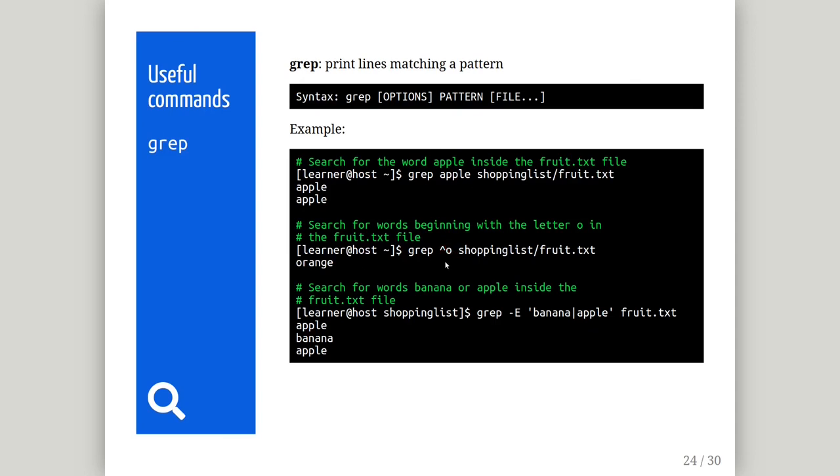In this context, the caret character is used to match lines which begin with some pattern or string. The final example demonstrates how we can search for two strings in a single grep operation using a regular expression and the OR parameter. Grep is a very powerful command, so we recommend to read the man page for more information about search filters and generic command usage.